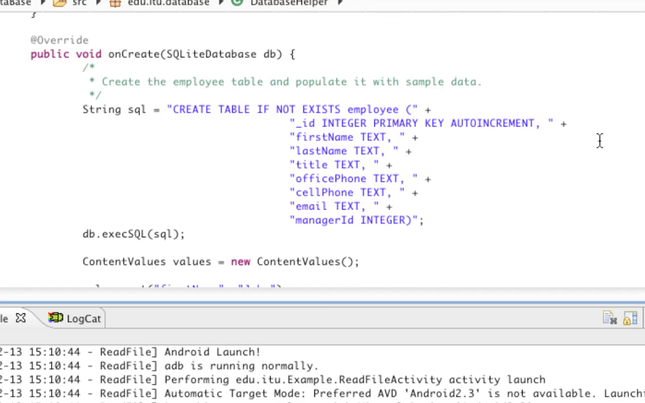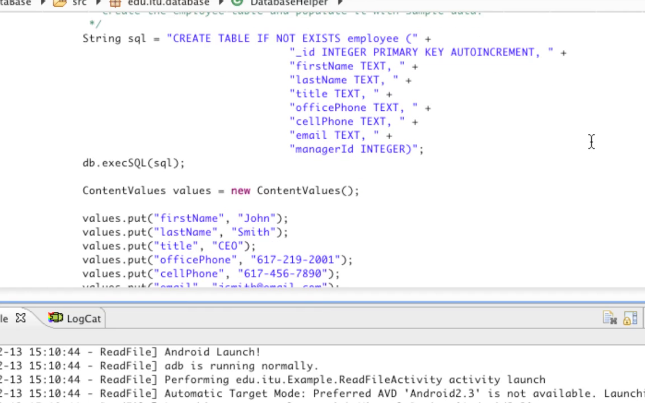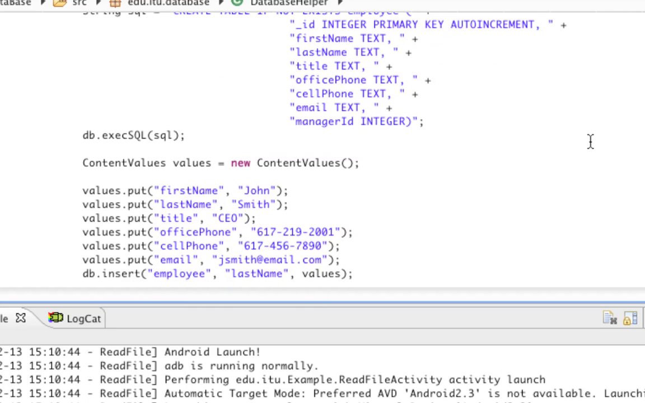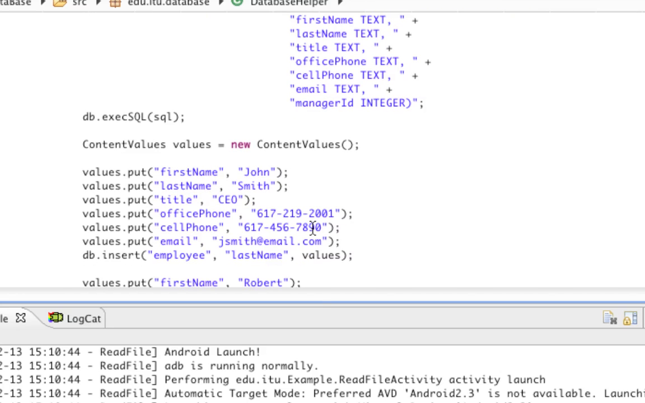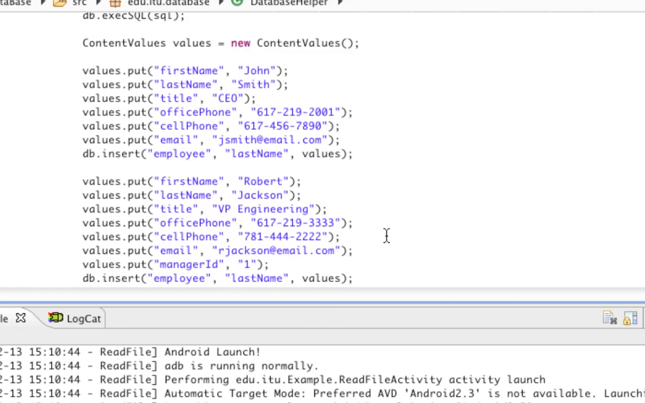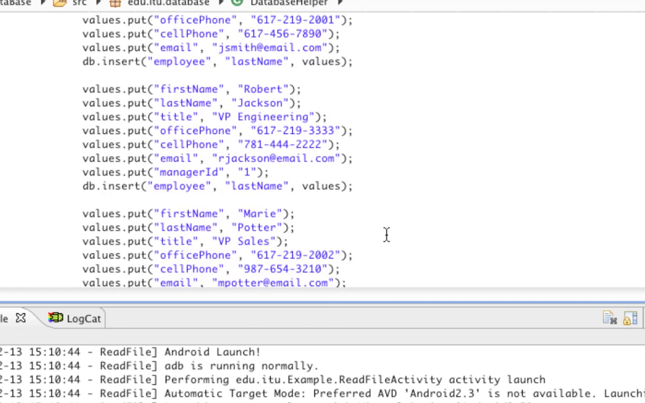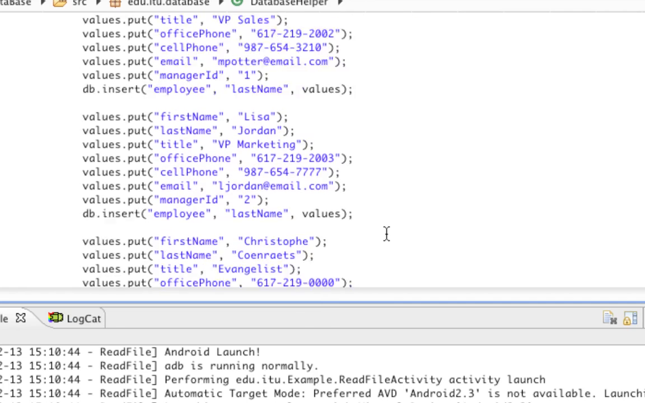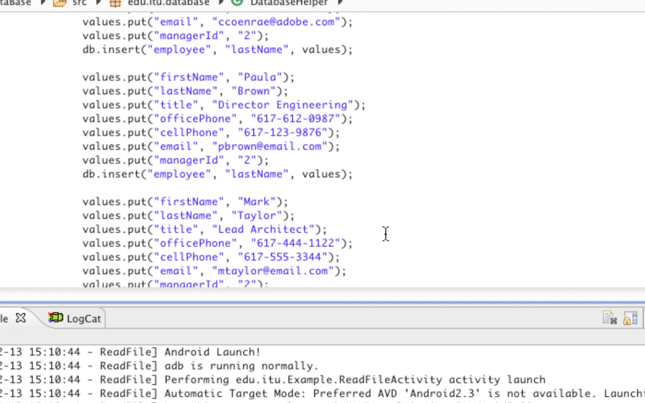So it's going to create the table if it doesn't exist. So the first time the customer actually runs the application, it's not going to be there because it hasn't been created. So it should create the table first and then populate it with some information. And we're going to populate it with first name Joe, last name Smith. Joe Smith's going to be the engineer. No, he's going to be the CEO. He's going to put some telephone numbers in here. And then we're going to have Robert Johnson, VP, and a bunch of other people. Marie Potter, and okay. A bunch of people are going to be added to the database.